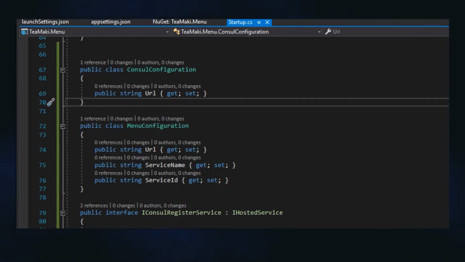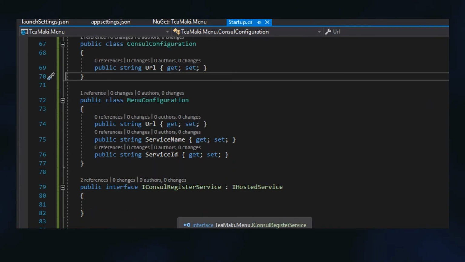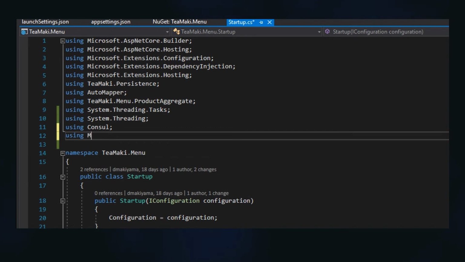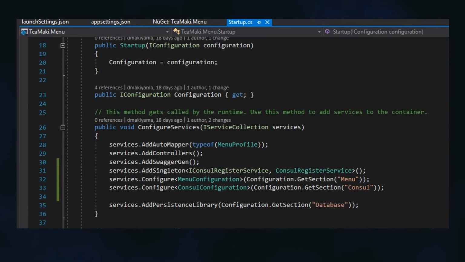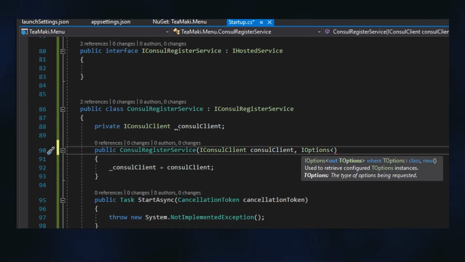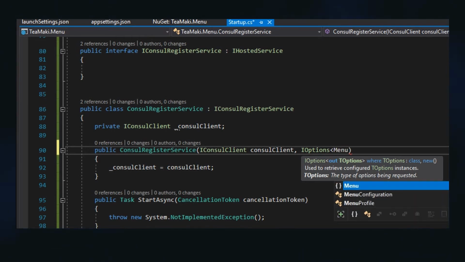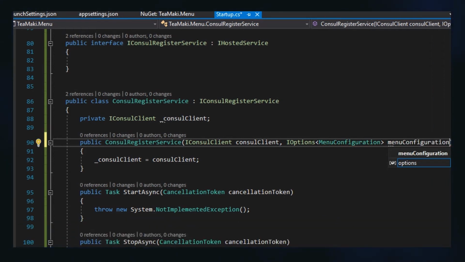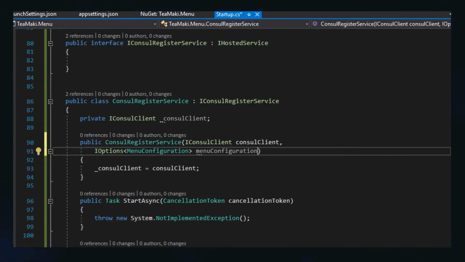Simple as that. All right, with these two configurations in hand, let's go and inject them in the Consul register service. Okay, so I think we need to bring here the IOptions because it's not available in this instance. It's using Microsoft.Extensions.Options. Yes, we do have it here. As we have it here, now we can use it. And then we just specify menu configuration, which is going to be menu configuration over here. The other thing that we need to specify is the Consul configuration.